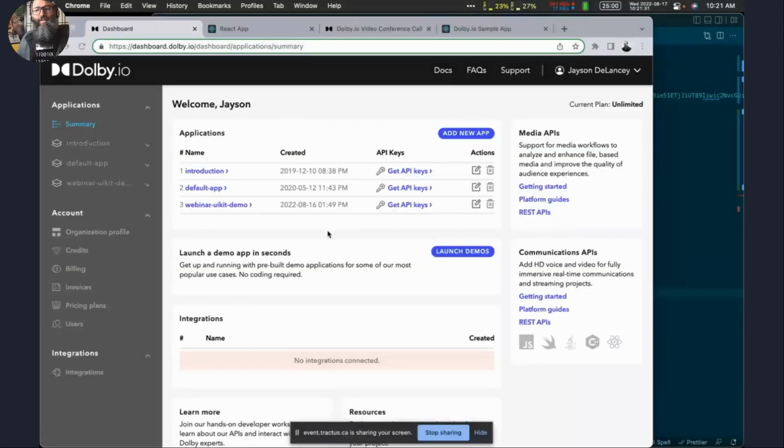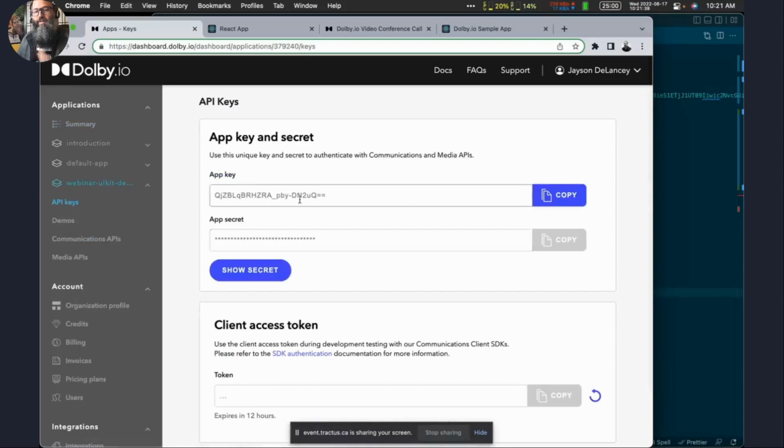So here we go. So first, I'm starting in the dashboard. The dashboard's kind of a powerful place to go launch some demos or get more information about the applications that you're creating. But fundamentally, we have security underlying some of these things where you would use your key and secret to generate tokens.